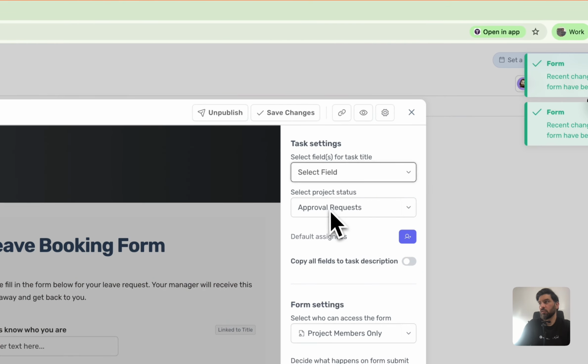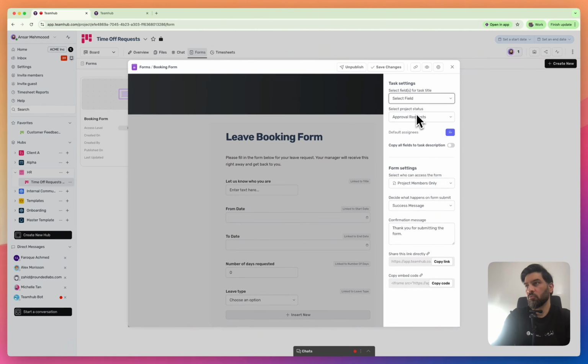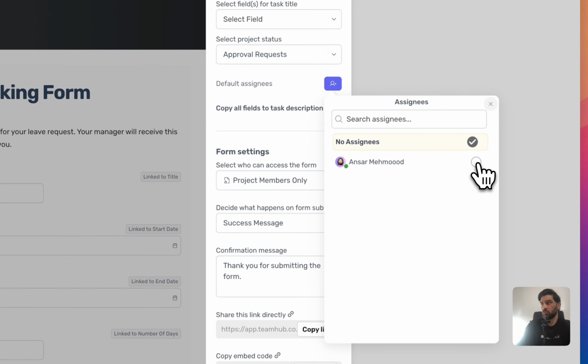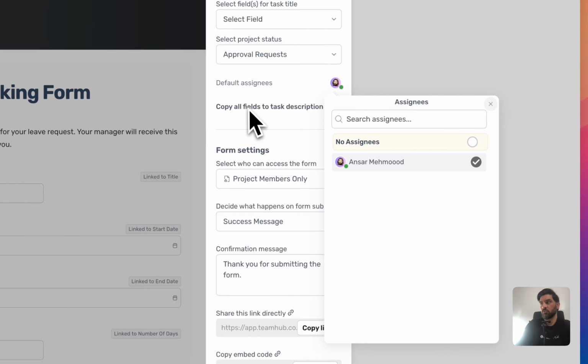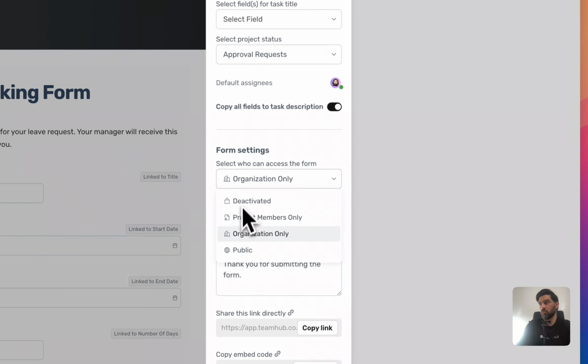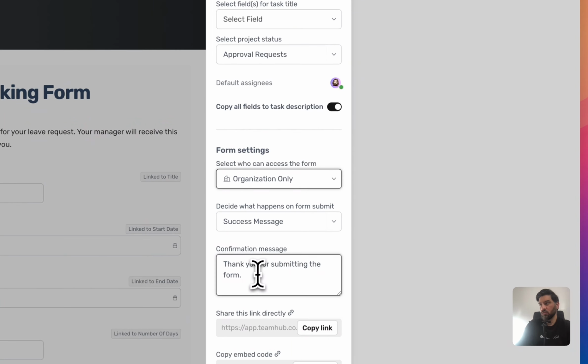We'll go to the settings and we'll map any of the fields that we want. We've already mapped the name to the title, so I don't think we need to do that. We'll copy everything else into the description. I want the task to be automatically assigned to me, so I'm notified as soon as somebody has filled something in. And then let's make this available organization-wide. Thanks for submitting your form.